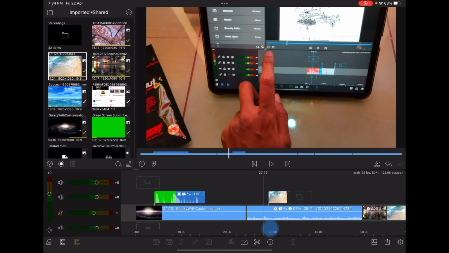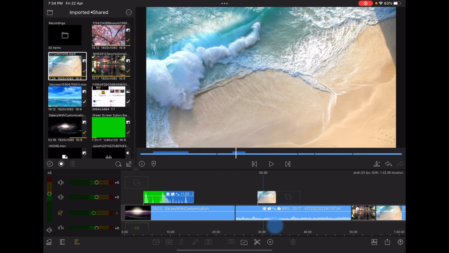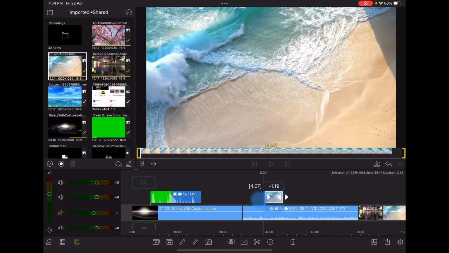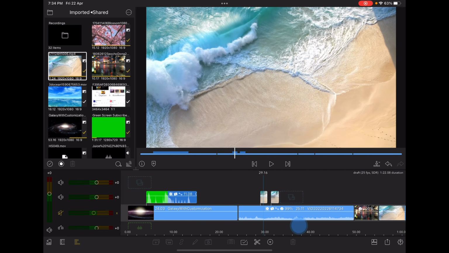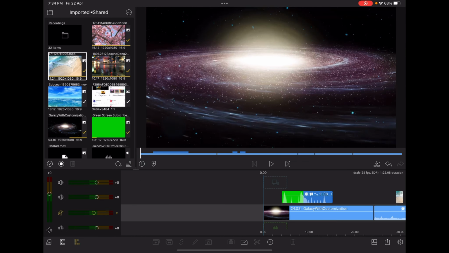So this is the A-roll video, and as soon as the B-roll video stops on the video, it will start playing. You can also cut the B-roll video accordingly. For example, if you want it to be in pieces, you can do so. So here the B-roll will play, and then A-roll, and then again B-roll.